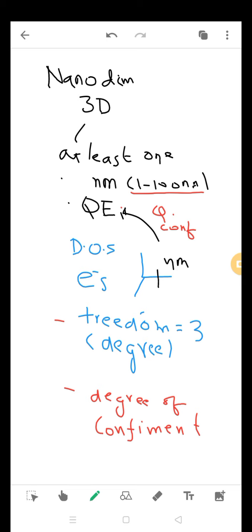And it is now 1 for this material, so we will call it DOC, and DOF in this case, and this is DOC. So in this case DOF is now 2 and DOC is now 1.